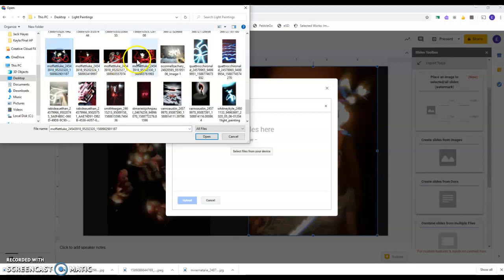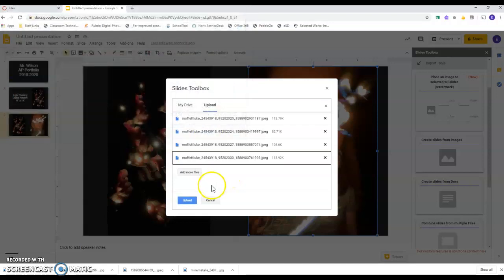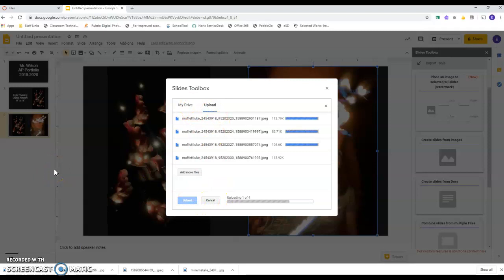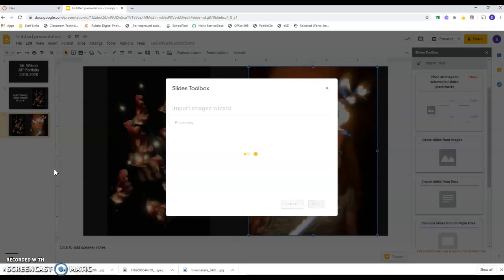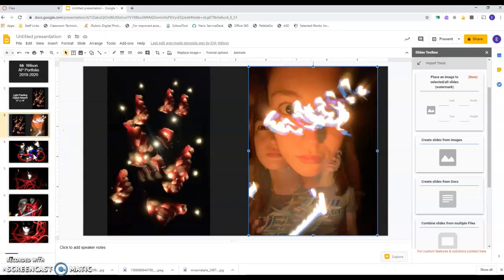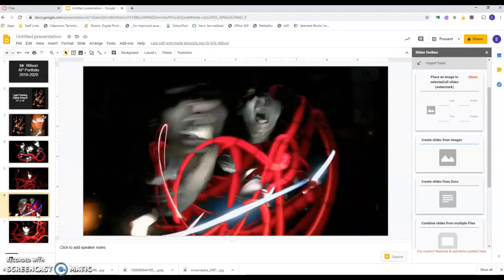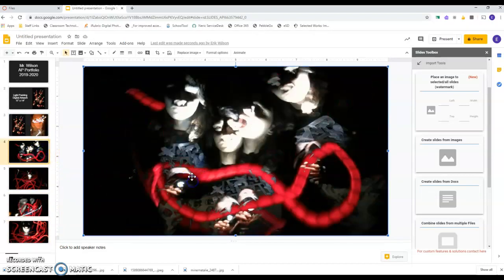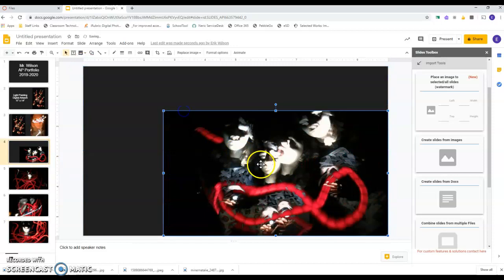So I'm going to just click, Shift, click. Select all four of them. I'm going to hit Open. Put them on up there. I'm going to hit Upload. It takes a little while, but you don't have to click as much in there. There we go. So now it put all of the images right there. All I need to do now, this made it nice and big.